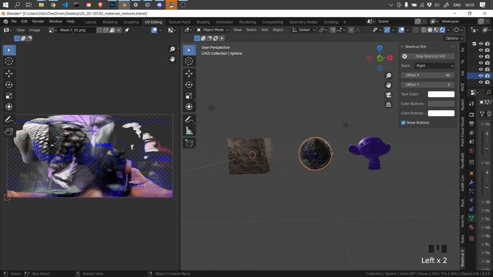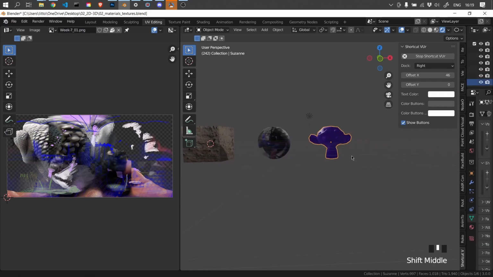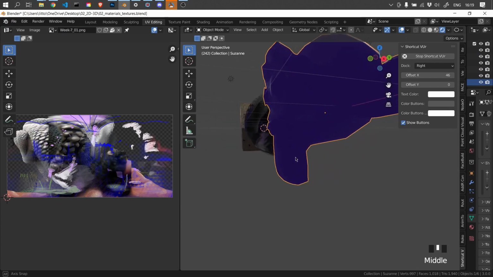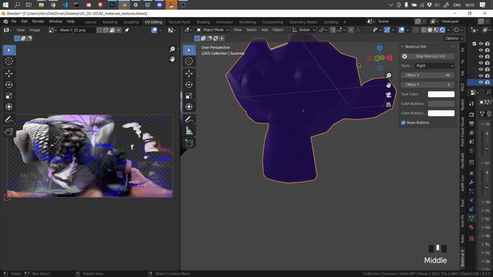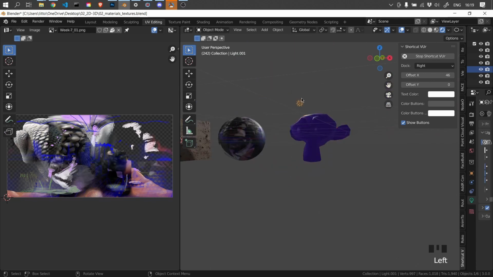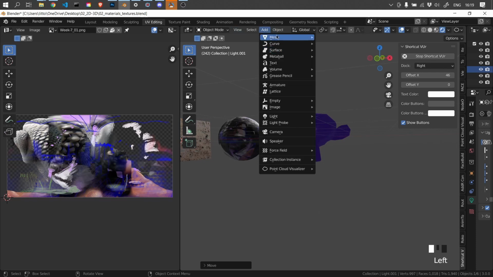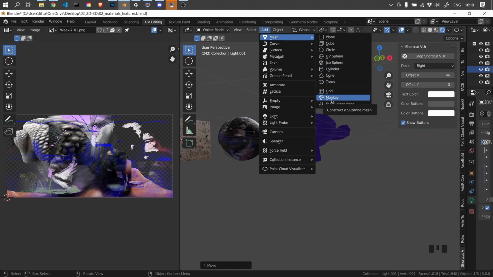These three objects, and then we have Suzanne. Suzanne is actually an inbuilt monkey, and I thought I haven't talked about the monkey yet, but it's a cute monkey, right? So you can find him, her, whatever, when you add a mesh, and there is Suzanne somewhere. Where's Suzanne? Monkey here. That's Suzanne.